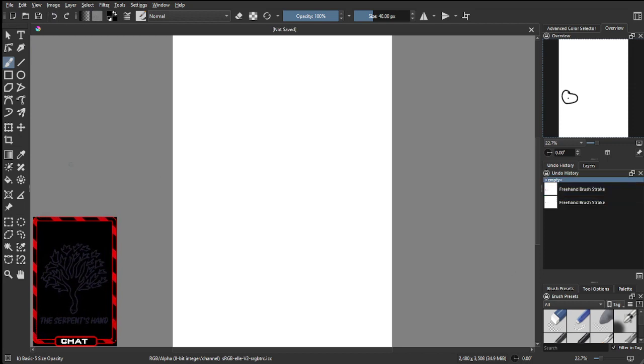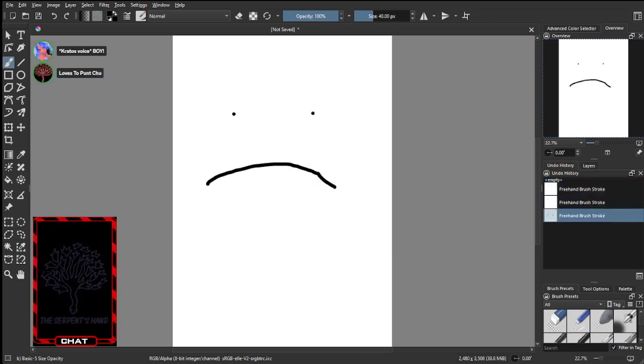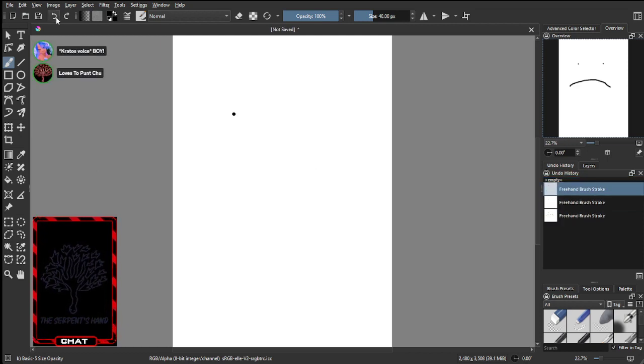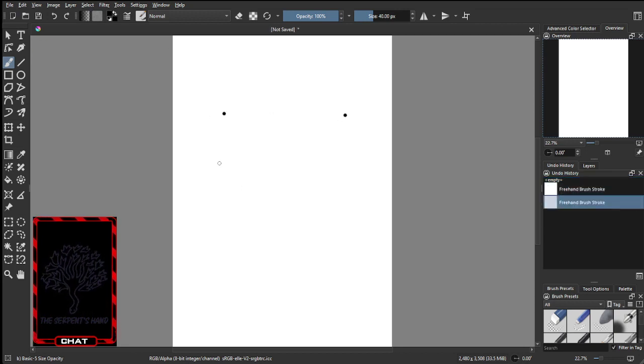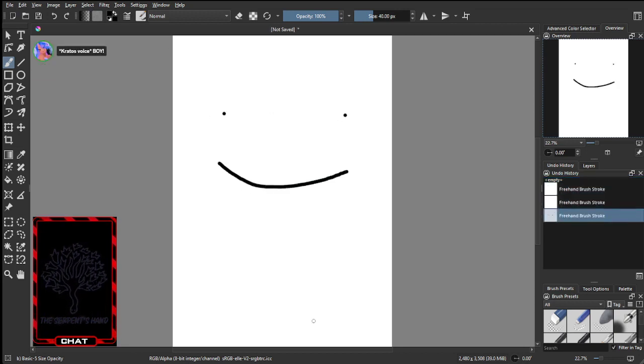Yay! Draw a happy face. Yay! No! Turn that frown upside down. Actually, here's how you turn that frown upside down. No, go back. Put it back. Okay. Make it sad.